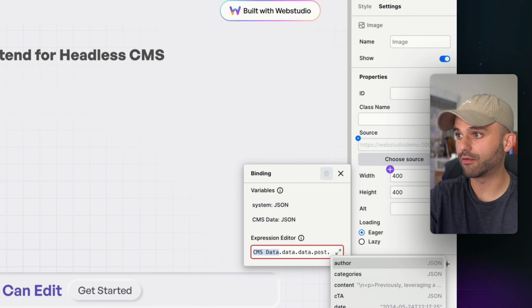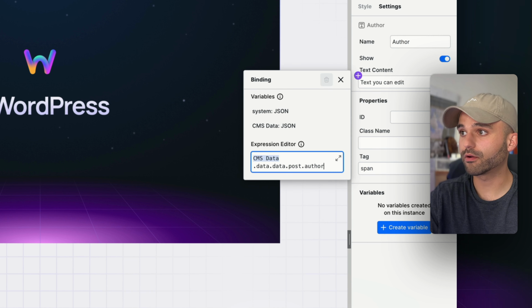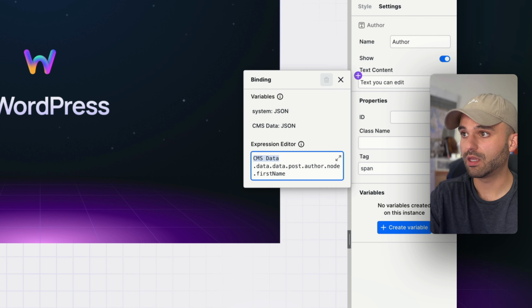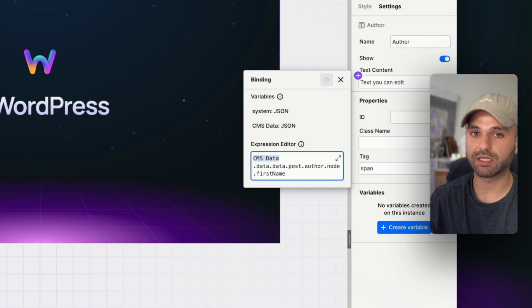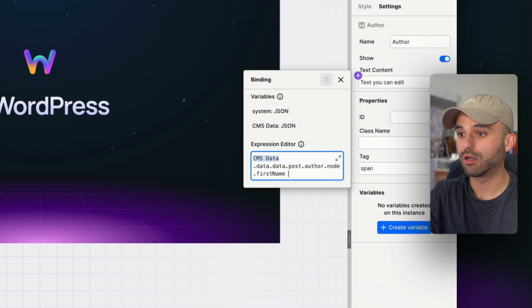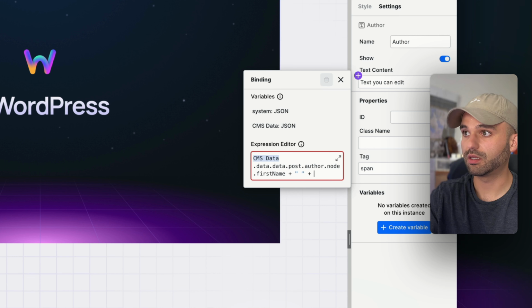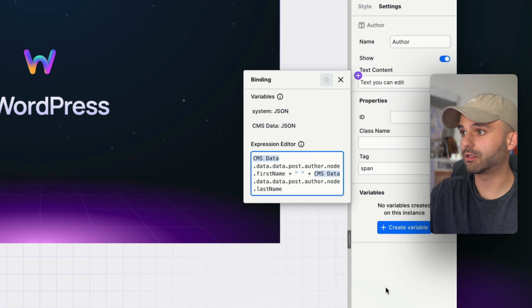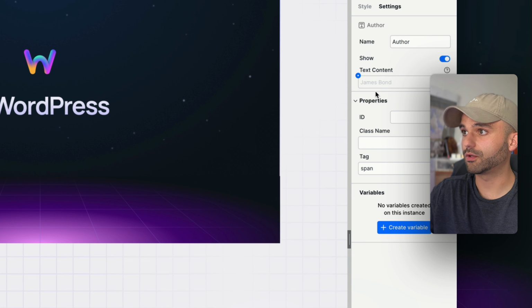Now let's do the author field. There's something special about this one, because if you recall, the author first name and last name are two separate pieces of information. So we have first name, and now we want to merge it together, glue it together, or the proper term is concatenate it with the last name. There's several different ways to do this. We are going to use some simple JavaScript, which is plus, and then we want to put a space in between first and last name, and then another plus, and then grab all of this and say last name. And now when we click out, we'll see we've got James space Bond.